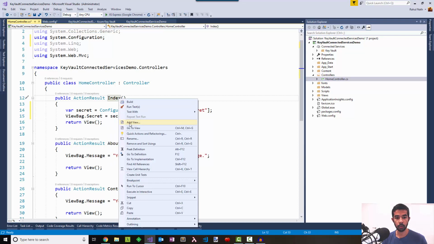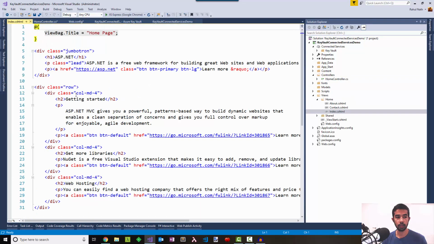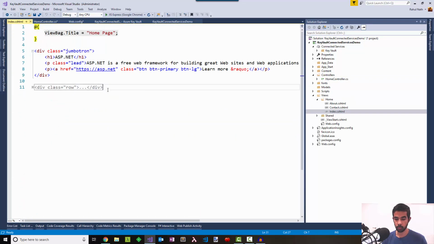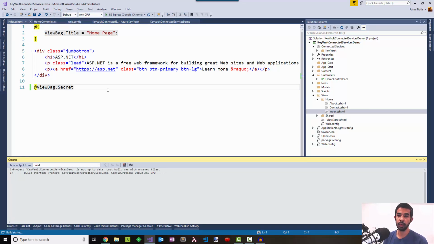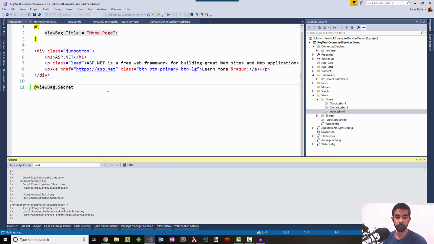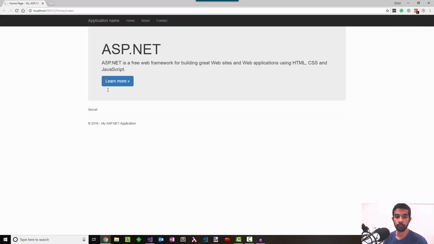Let's go to the appropriate page. Remove all this as we don't need that again. And let's say ViewBag.secret. So this should just display the secret that we entered in Key Vault on the web page. Hitting F5 and waiting for it to build. Let's see what happens. There you go. You have the secret value that's coming from the Key Vault.